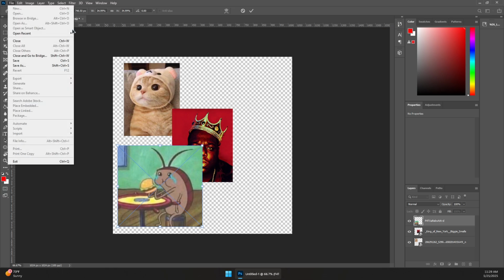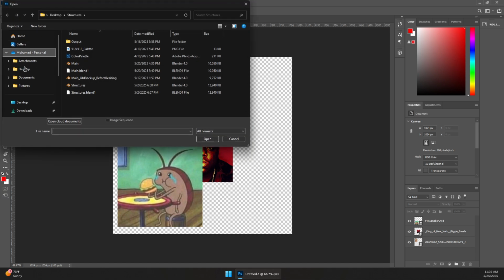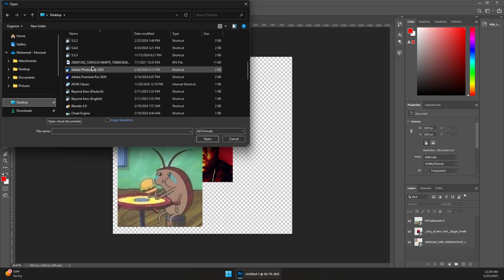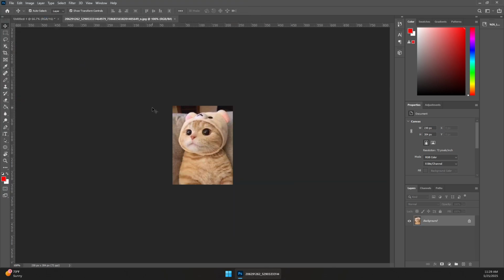What you can do as well is click on the file on the top here, click open, and then go to desktop and select the image that you want to import. So for example, this image right here.